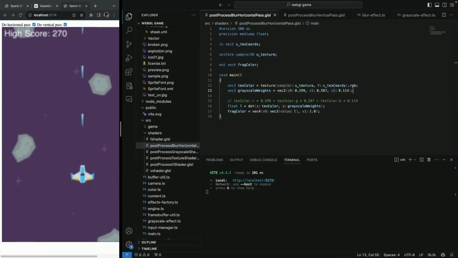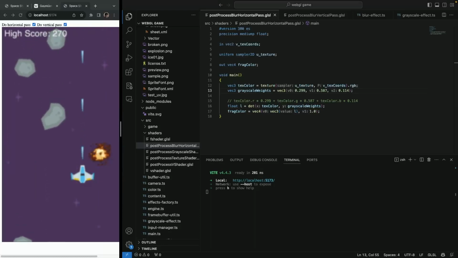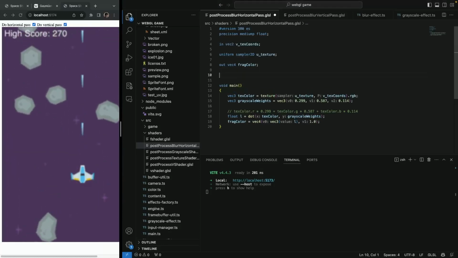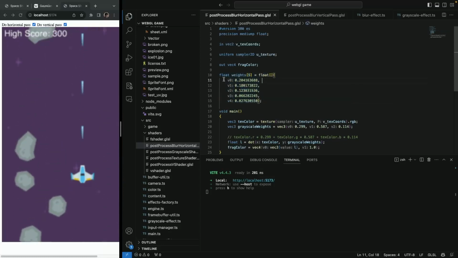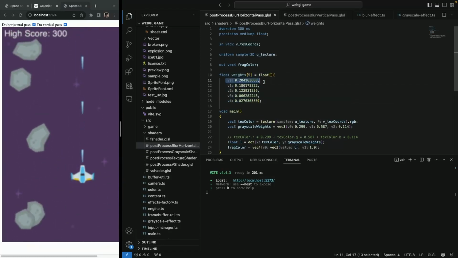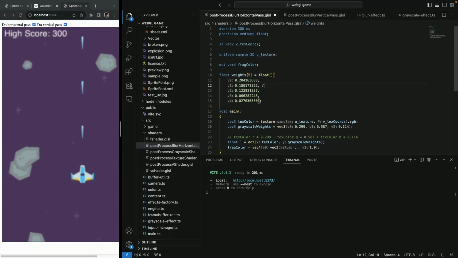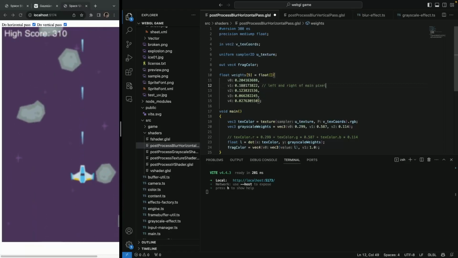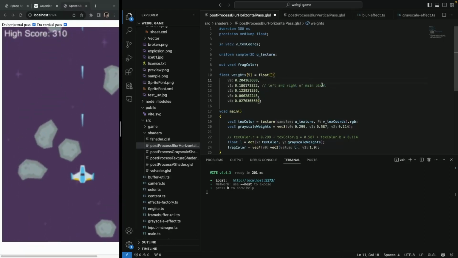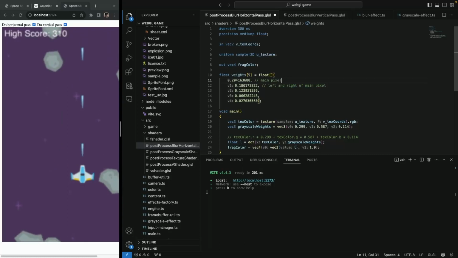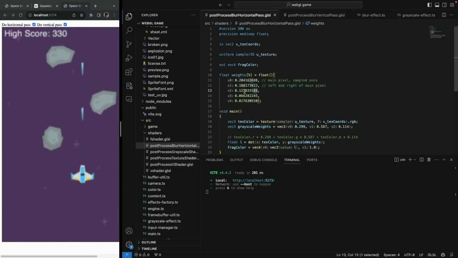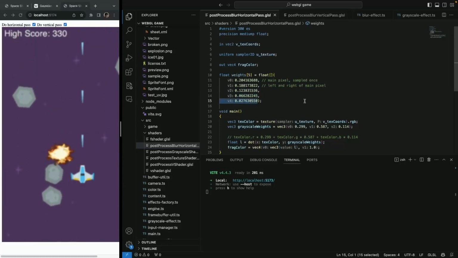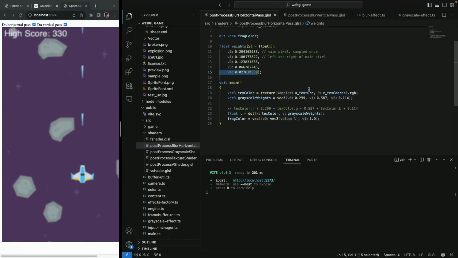So for that, I mentioned these weights, and I already had them prepared, so just type them out. The thing is, it actually goes left and right, so this will be sampled left and right of the main pixel, right? Each of these, and this is the main pixel sampled once. And this applies also for this value here, this value here, this value here. So let's get to it.